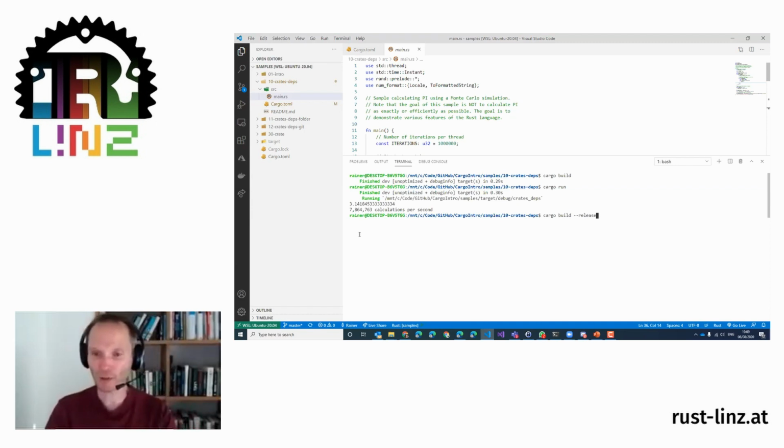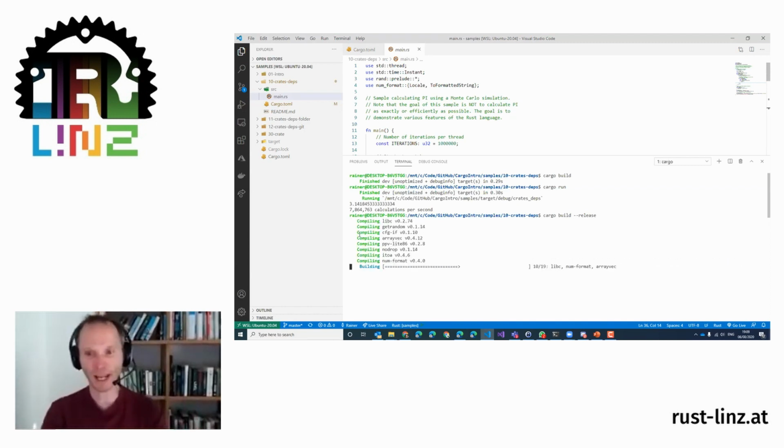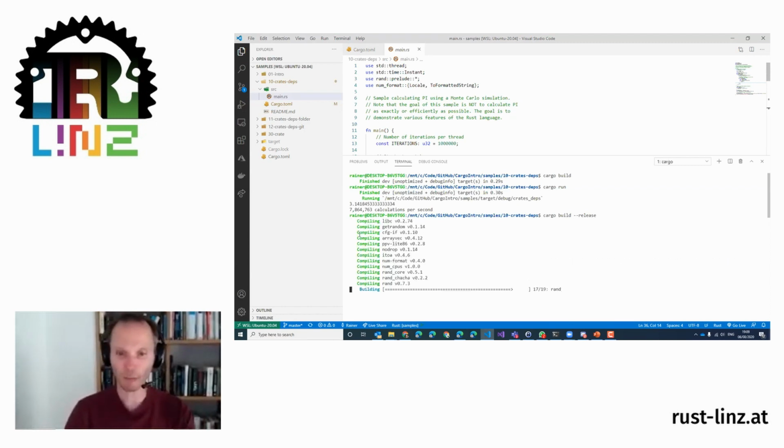I heard Ryan talking about the difference between debug and release version, and I would like to demonstrate that here with this performance-oriented example. Let's release build it. Of course, it has to rebuild all my dependencies, now optimized for performance. And now we can cargo run it again. Cargo run.